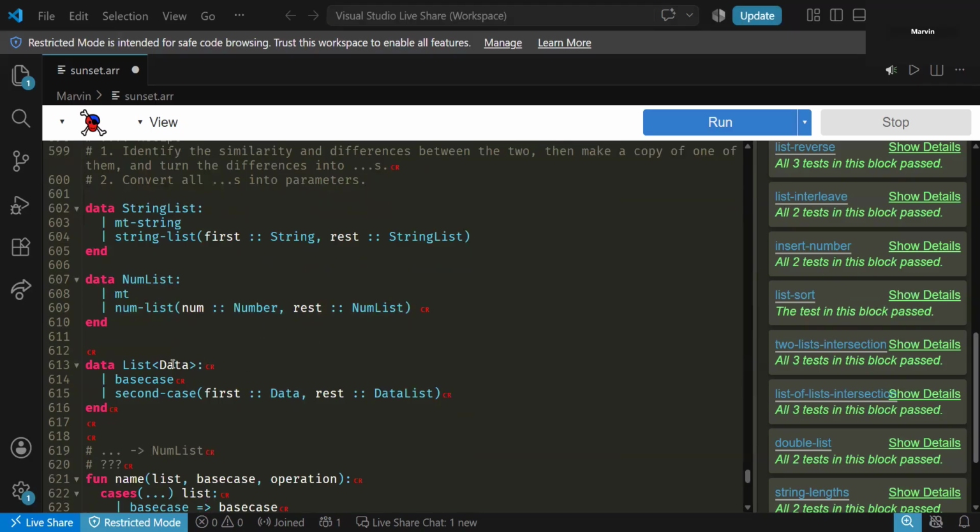I'm going to do one more thing as well. Actually, no, this is fine. But conventionally we don't call it data. We usually say something like X, or like A, but we'll use X for now. So this is a generalized list type.